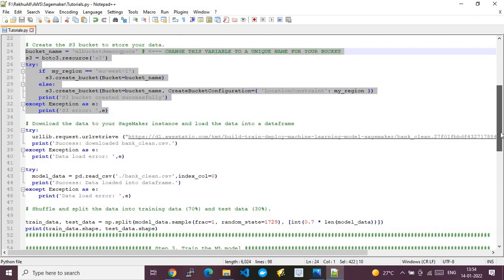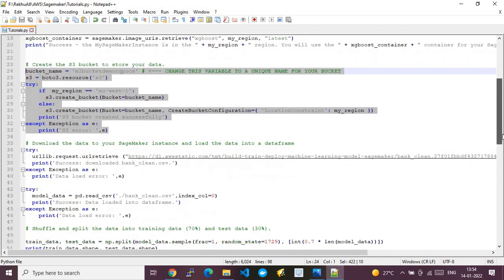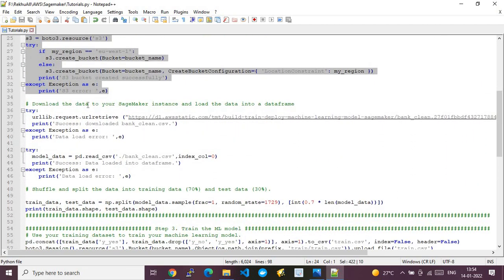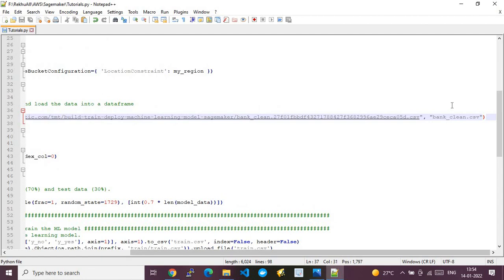In the next step, we are still in the step called prepare the data for your machine learning model. Now the next one is to download the data to our SageMaker instance and load the data into the data frame. How are we doing it? We have to copy this code and run it. Before I run this code, let me quickly walk you through it. Here we are using the urllib request method, and after that urlretrieve. And here we are giving a big URL, and in this one we are retrieving bank_clean.csv.